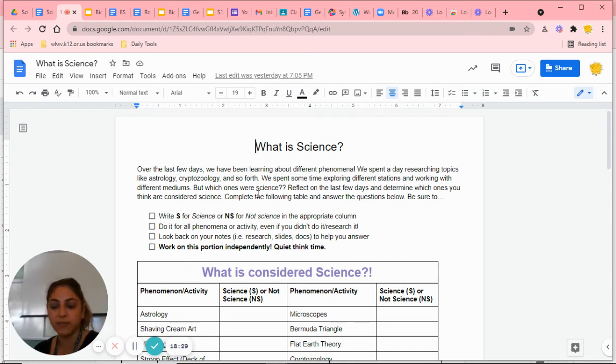Over the last few days, we've been learning about different phenomena. We spent a day researching topics like astrology, cryptozoology, and so forth. And then we spent some time exploring different stations and working with different mediums. But which ones were science? So reflect on the last few days and determine which ones you think are considered science. Complete the following table and answer the questions below.